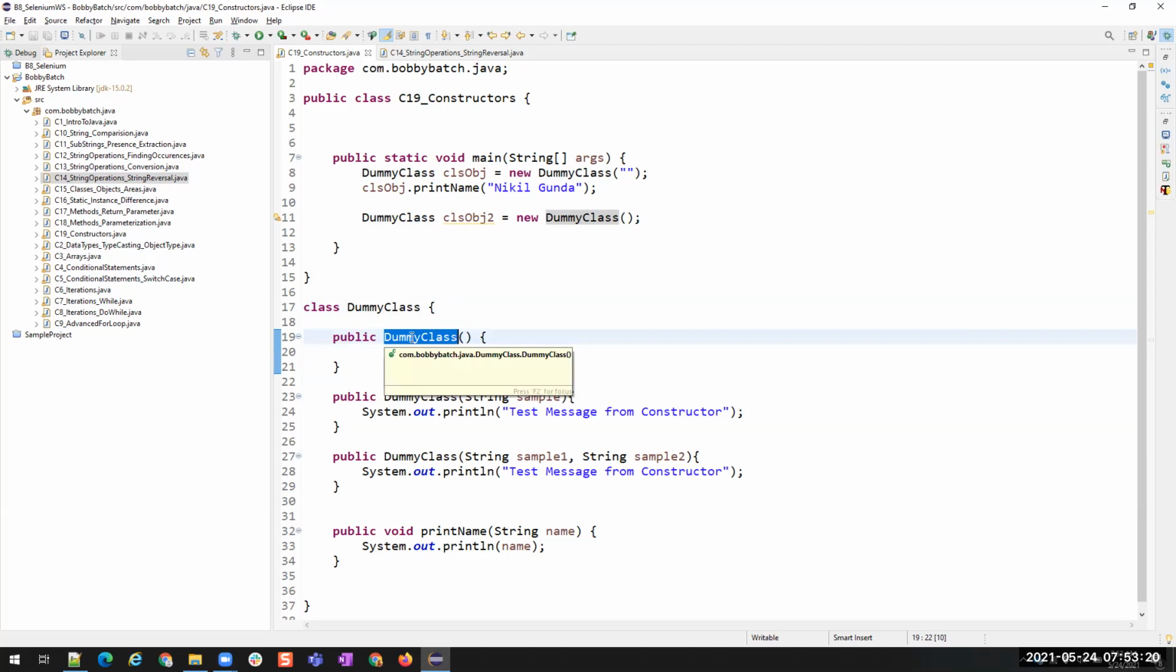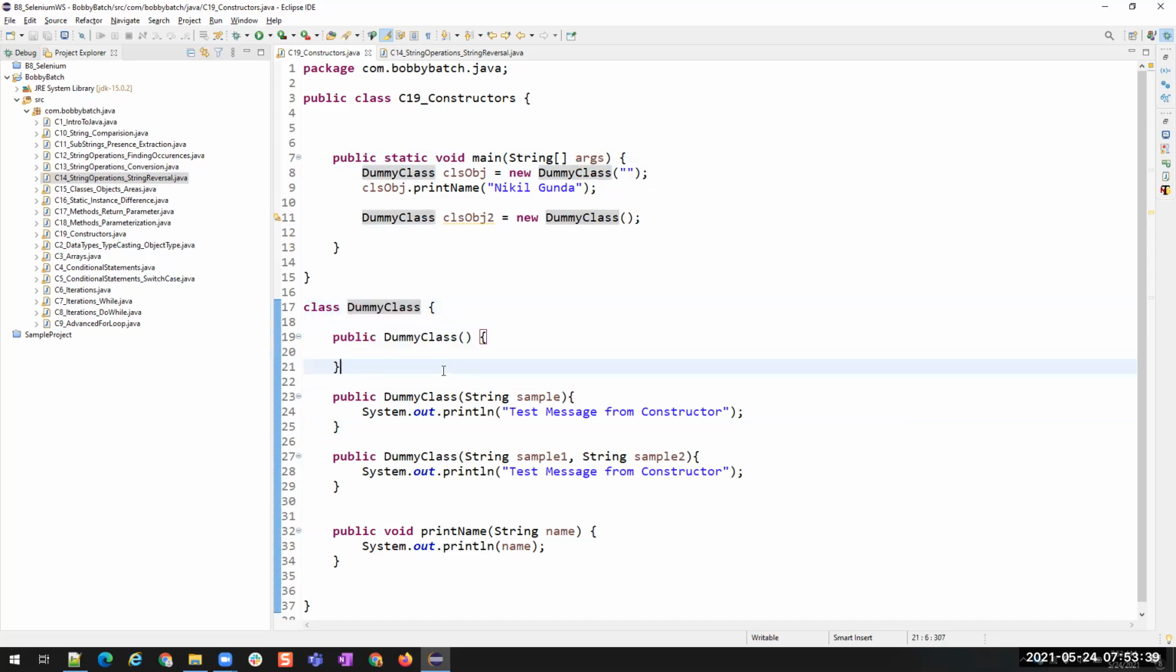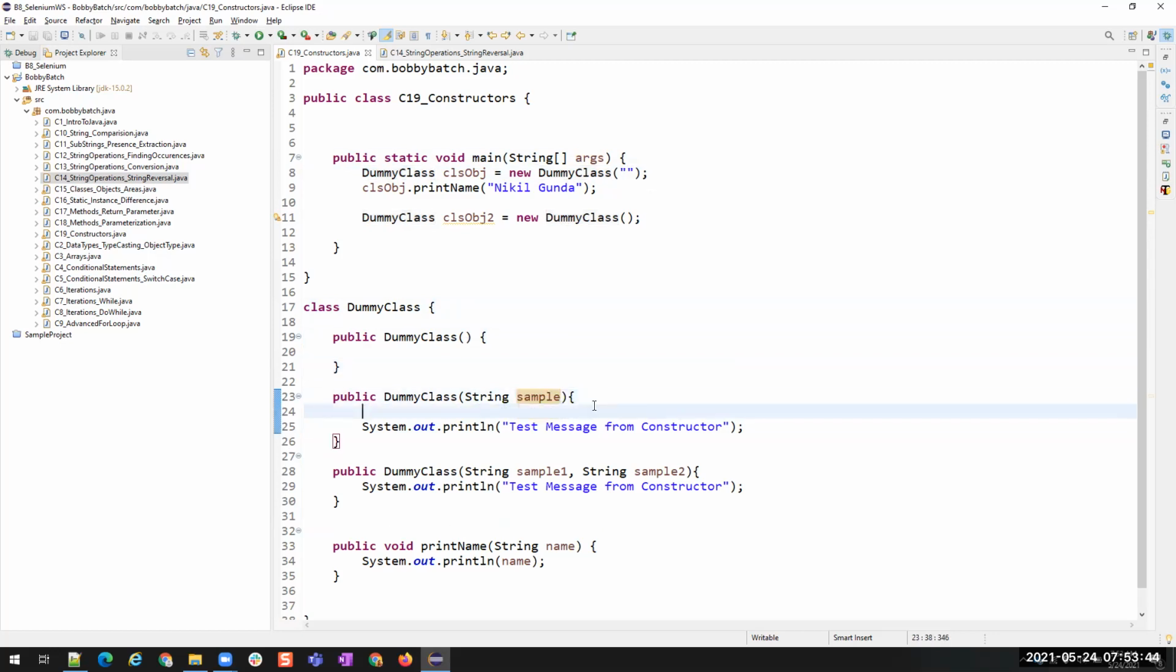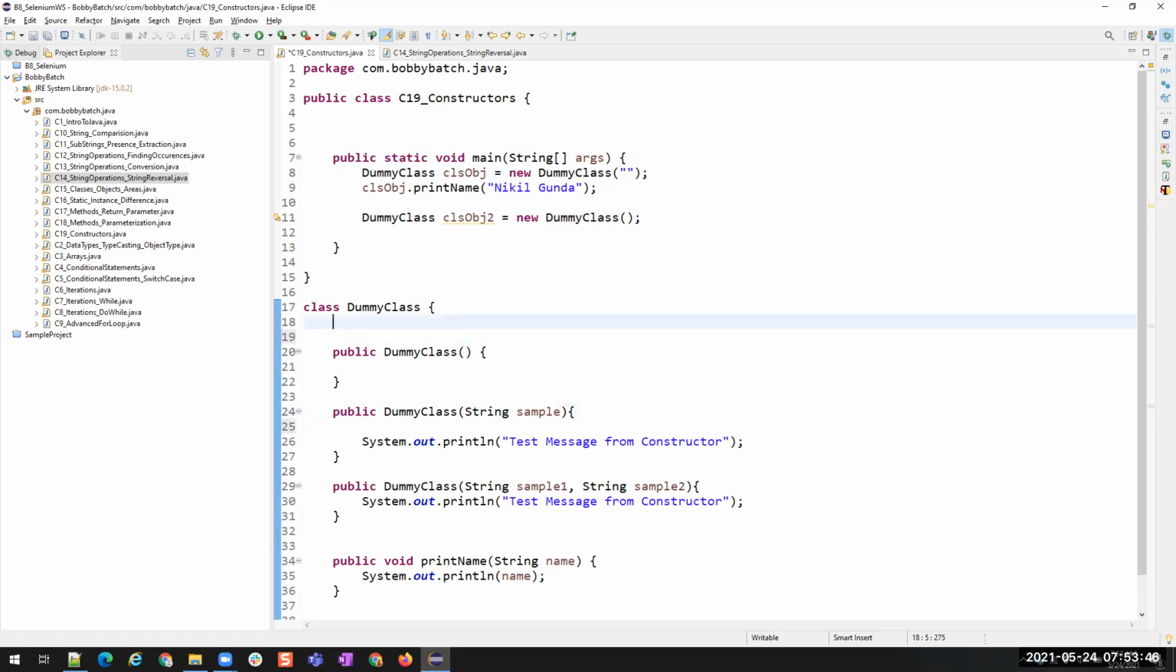Okay, then you might get some question. If I'm passing some value from this class by a constructor, but I want to use that value in other methods of this class, how can we do that? This is not returning anything. So how can we do that? For example, I'm having this sample. I'm going to create some class variable called string, sample value.